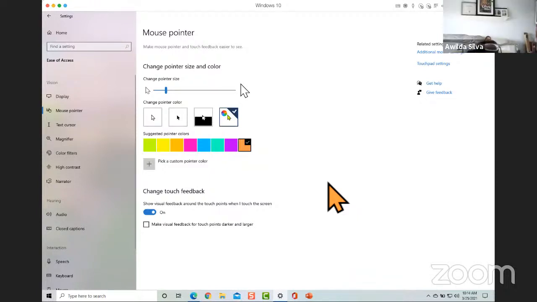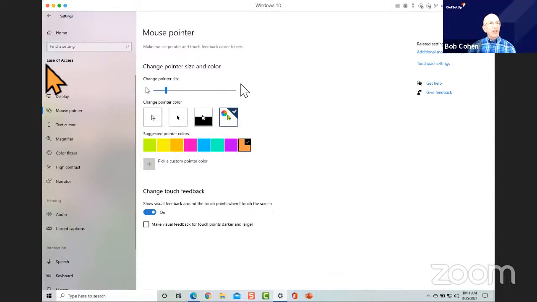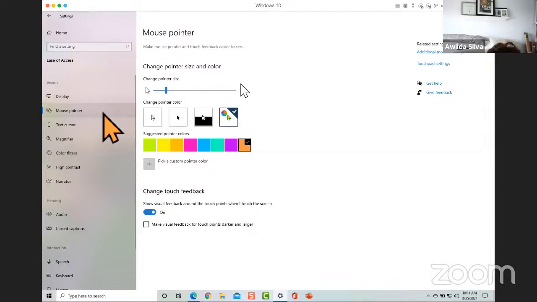That's so cool. And all that is in settings, under ease of access. And it's really clear. It's called mouse pointer. Okay. Thank you. There are some other tools here as well.